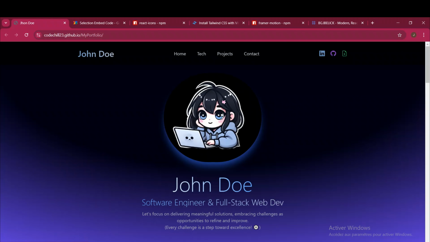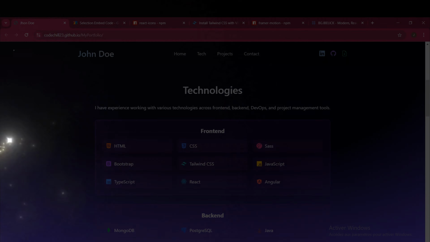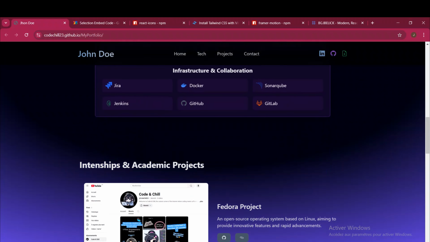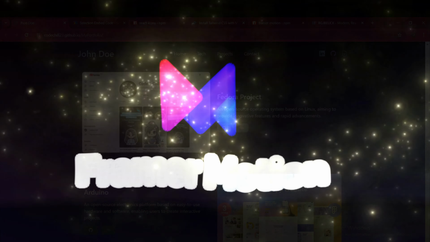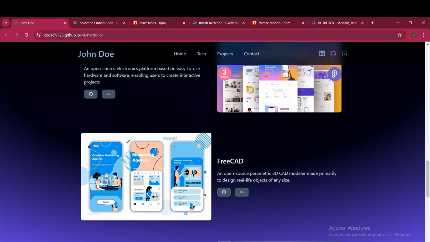In today's video, I'll show you how to build a sleek, fully responsive portfolio website using React, Tailwind CSS, the elegant Poppins Google font, and the dynamic animations of Framer Motion. And here's the exciting part, we won't just stop at building it.